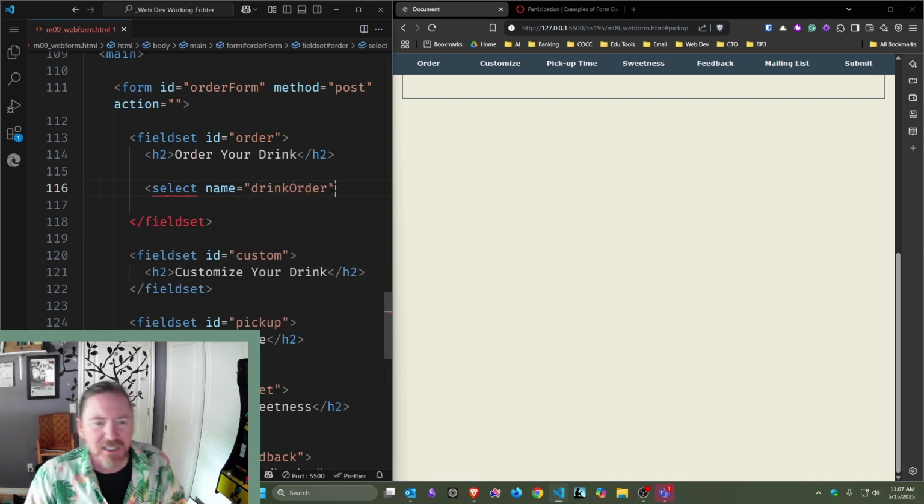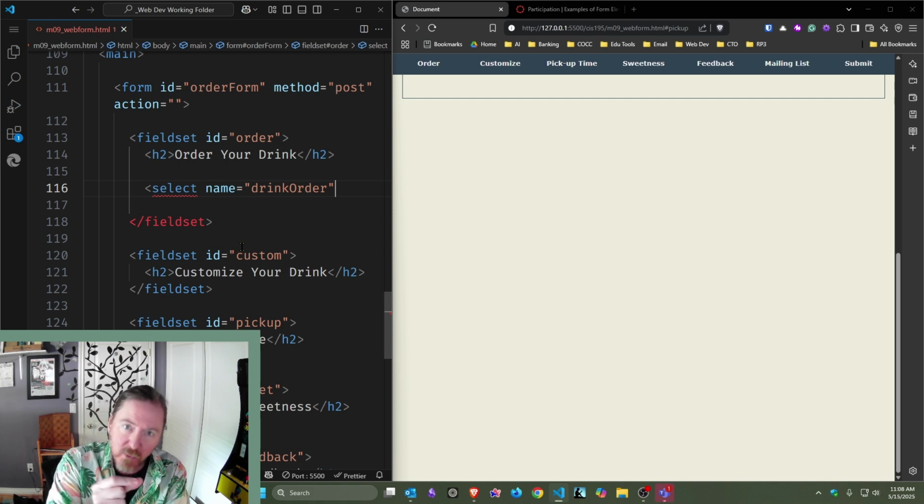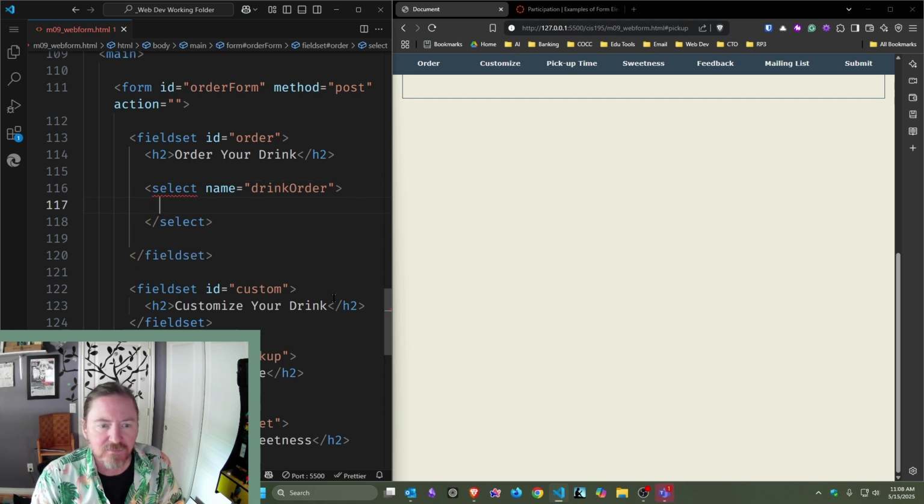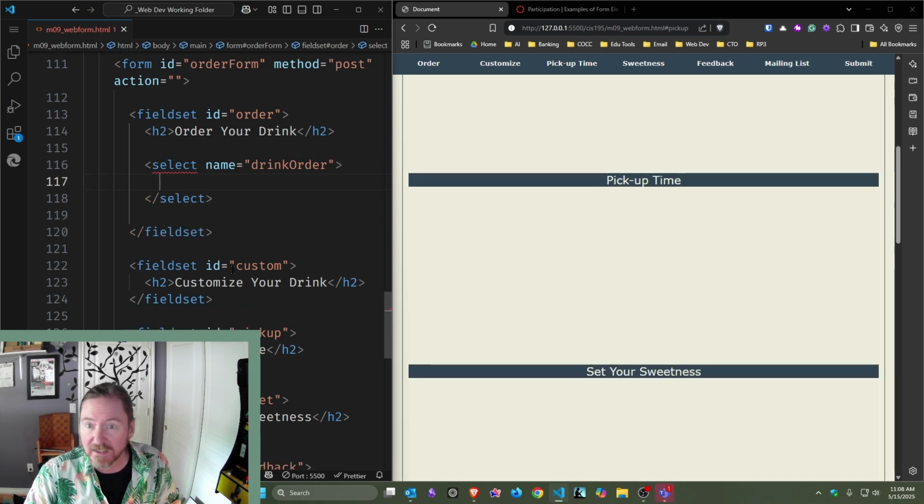Doesn't really matter. The name is something we do want to get in the habit of using, the name attribute, although it doesn't really have much impact on our non-functioning web forms. On a functioning web form, the name attribute is a lot more valuable, and it's used when it's sending data pairs to your server-side script. So I've got a name in there, and there's an opening and closing select tag.